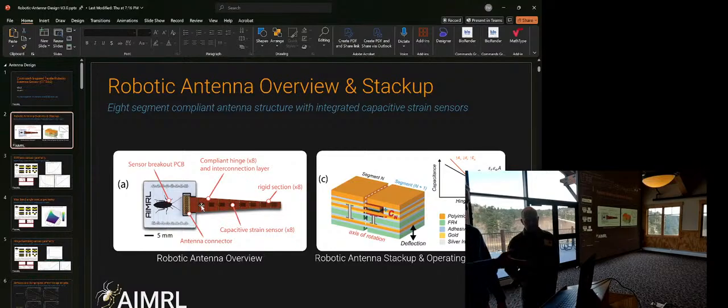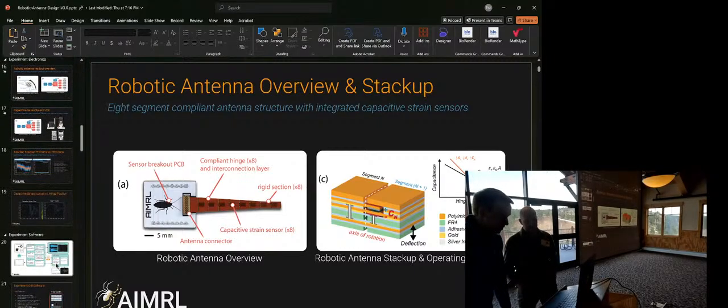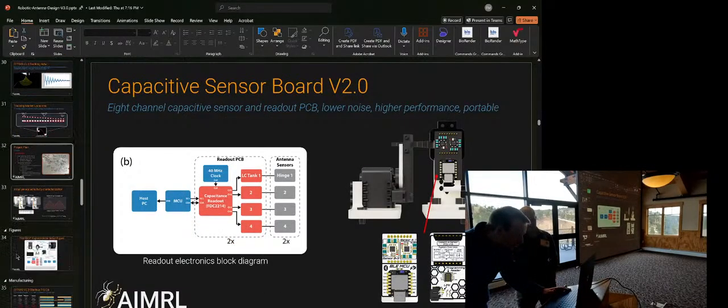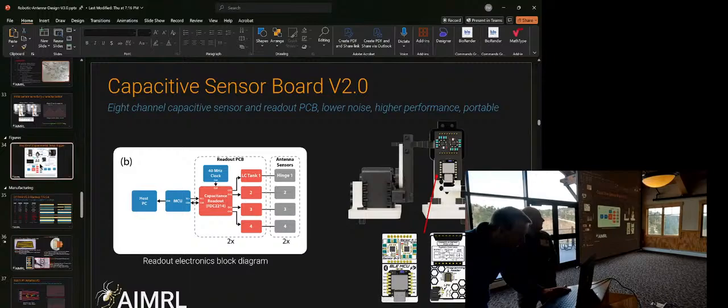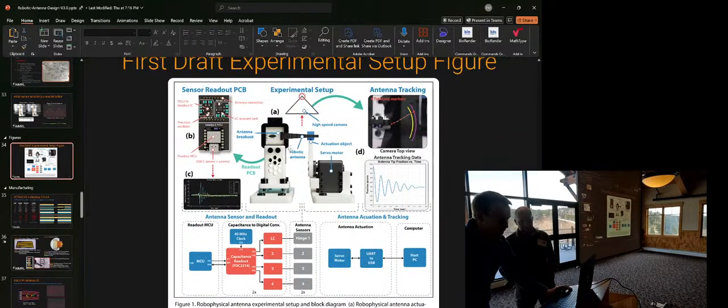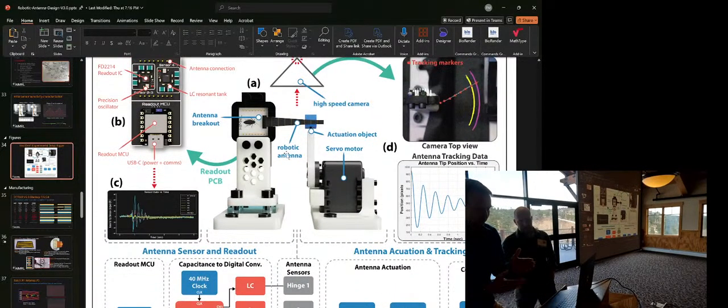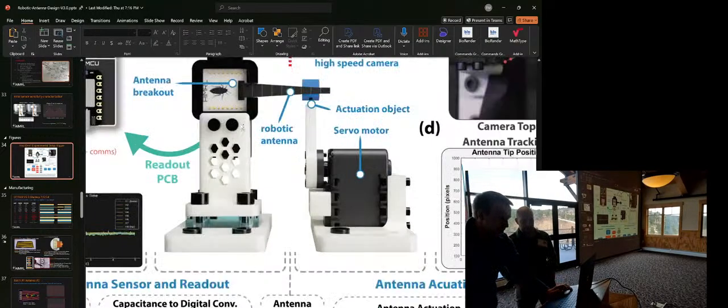But there's not really a board design that just exists that I could plug into that to measure all eight channels simultaneously. So what I ended up having to do is design a PCB to do that. And so let's see if there's a good example. Yeah, so I built this little setup because we have to be able to deflect the antenna, and then record it with a high speed camera to get ground truth of where the antenna is bending and what the hinge angles are.